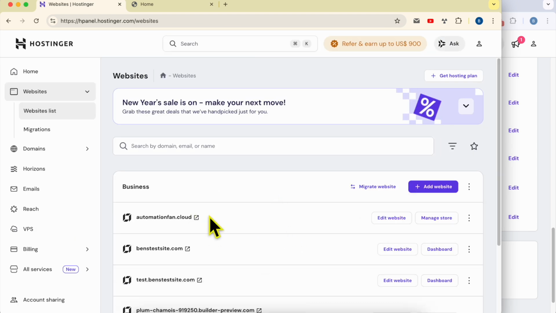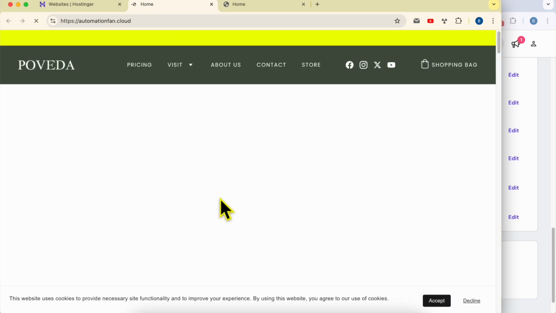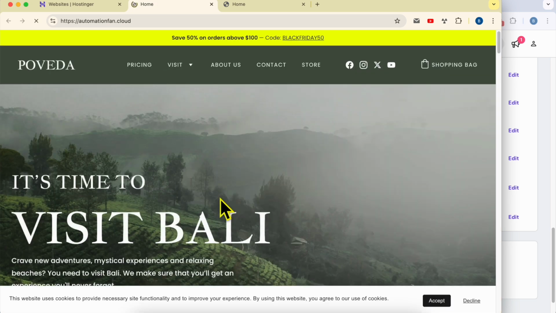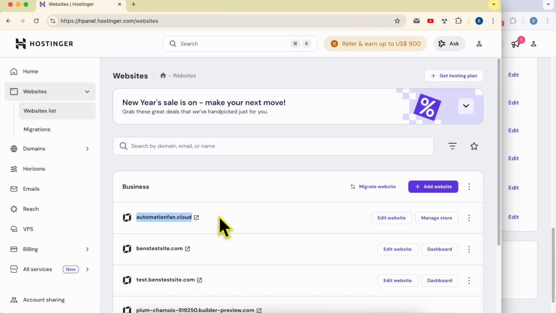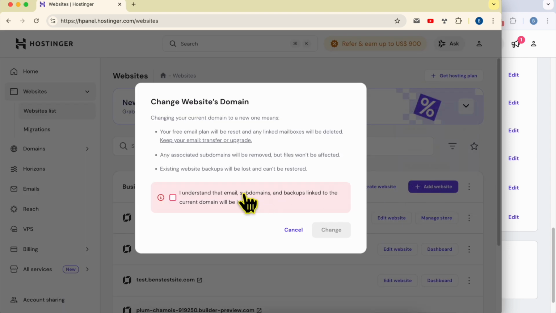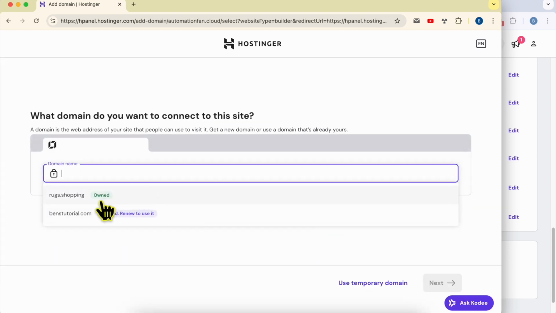And now the same website started using a different domain name. If I click on it, as you see, this is the new domain. Now that my website's domain is changed, let's see the next scenario that you may encounter, which is when you try to connect a domain name.